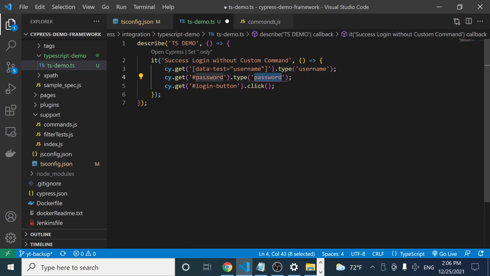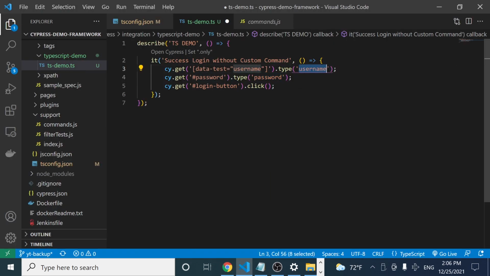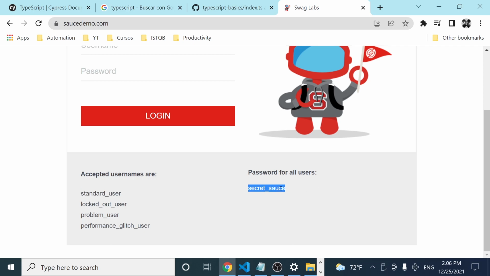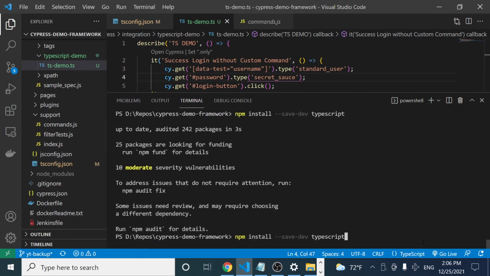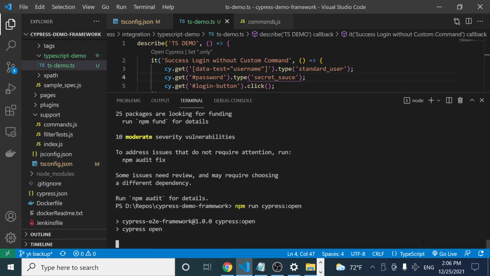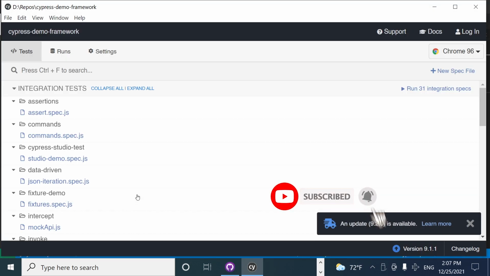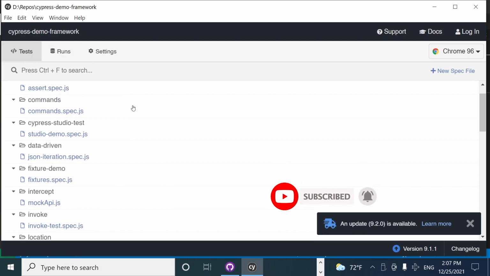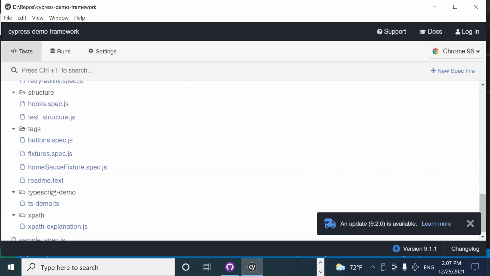Okay, so as soon as I have done this, I'm gonna change the values themselves to standard user and secret sauce. And probably if I come here and run the terminal, which is npm run cypress open, well, in my case it is Cypress open, and you're gonna be capable to run the test runner. And if I come here and look for the TypeScript folder, now we have a tsdemo.ts file. So if I execute this, you're gonna see that probably it is gonna be working.